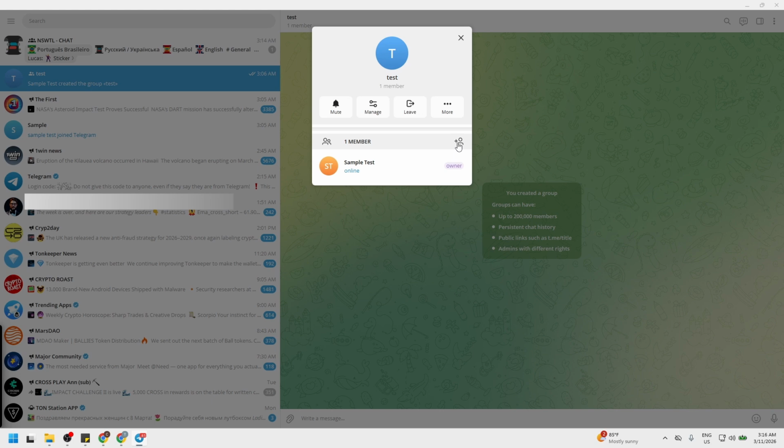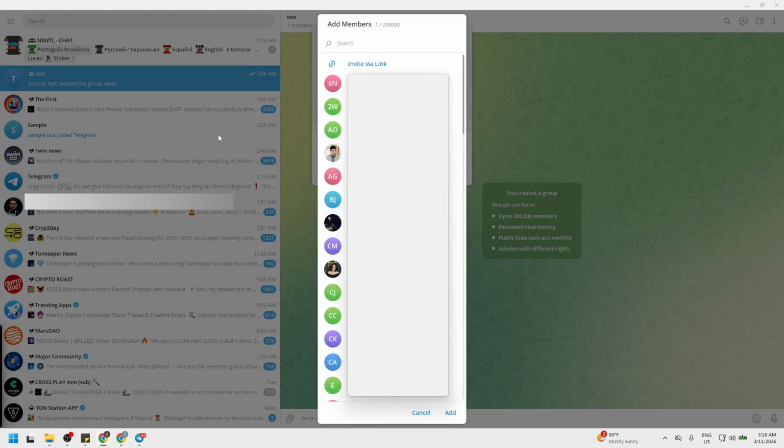This brings up your contact list. From here, you have two easy ways to choose people. You can start typing a contact's name into the search field to filter the list, or simply scroll to find who you want. Click on the contact to select them. If you're inviting multiple people, you can select several at once. When you're ready, click Add to confirm.